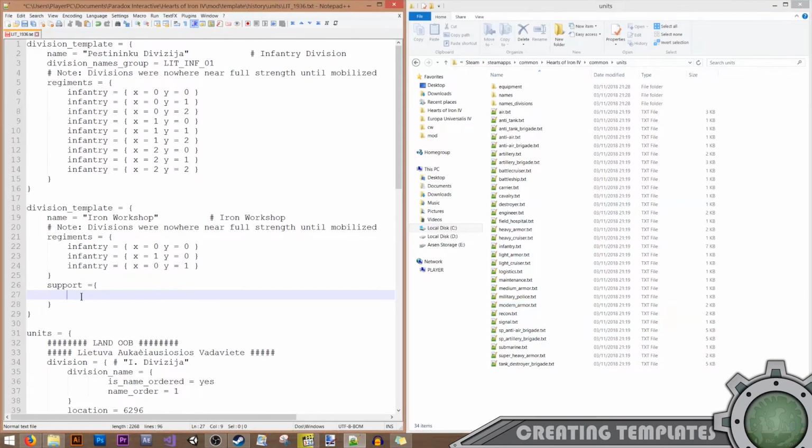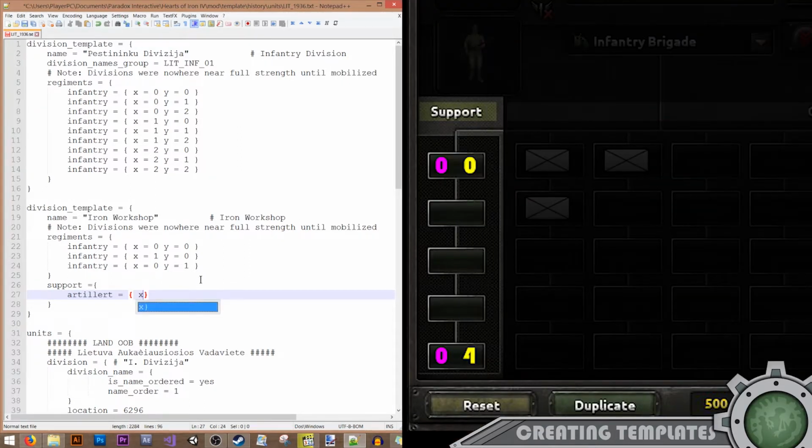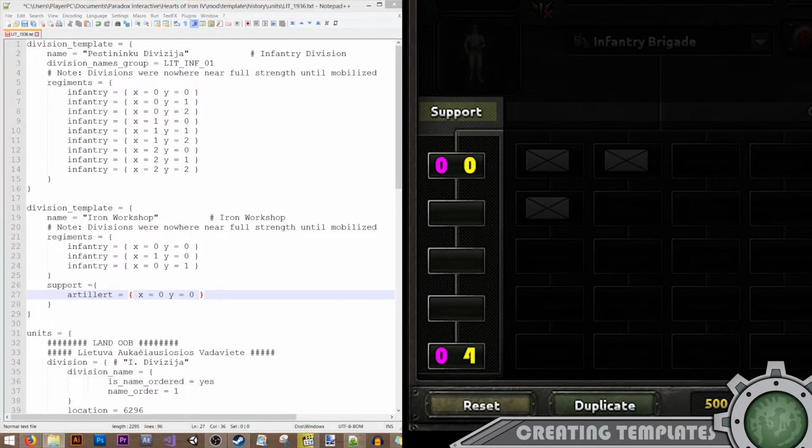So let's, for example, put some, I don't know, let's put some artillery. So let's put artillery in here. And it follows the same rules as the regiments, right? So I'll need to put an X. And our first one is going to be X0. And Y is going to be 0 as well. Sorry, I've misspelled artillery, so I'm just going to correct it.